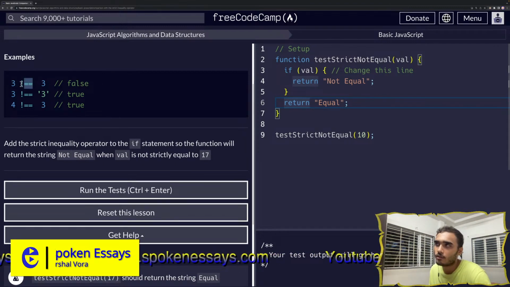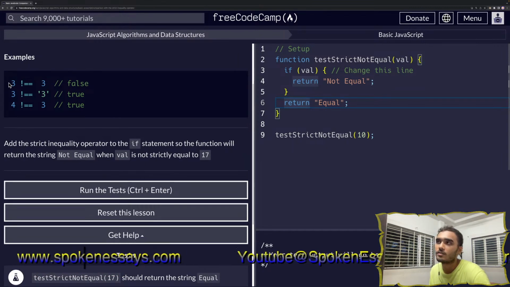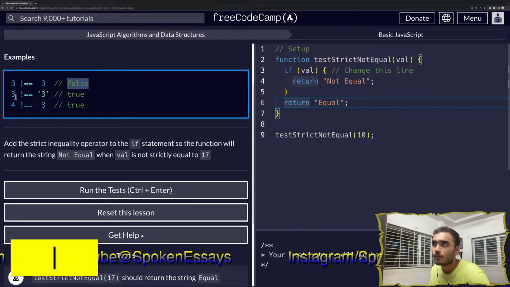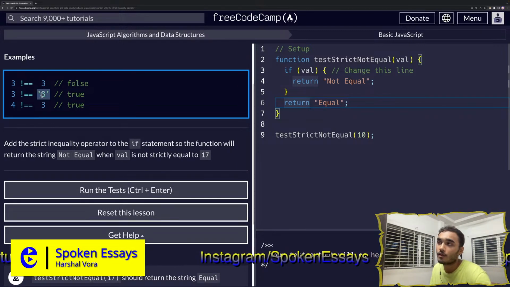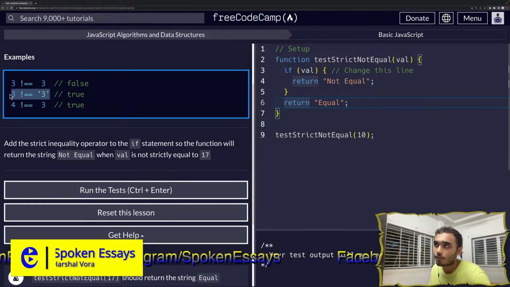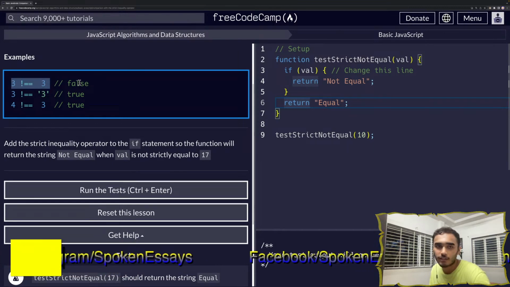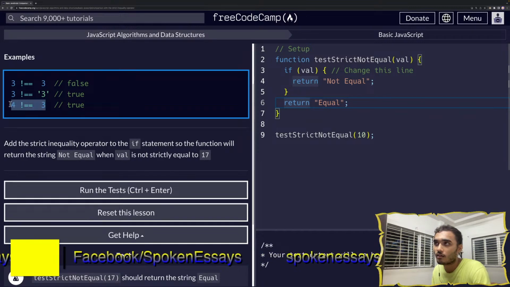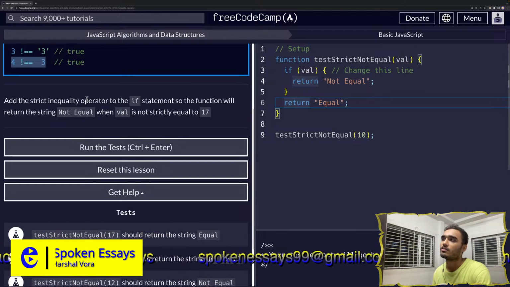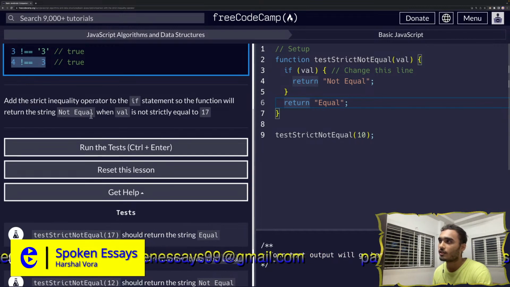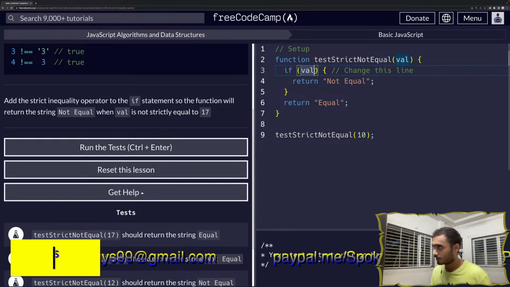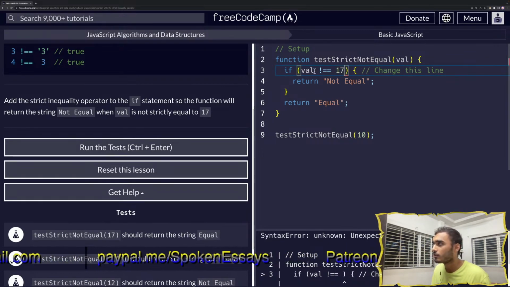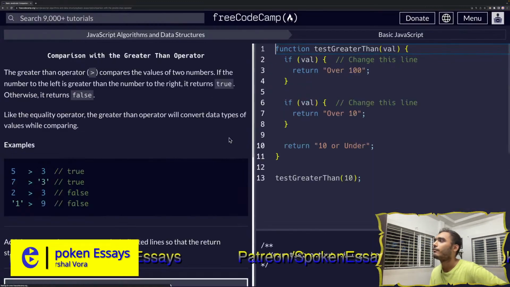So you can see two equal signs and one exclamation sign. So this is 3 strictly not equal 3. Yes, they are equal, so it will return false, obviously. Then 3 and string 3, it will return true, because that means they are strictly not equal. These are strictly equal, so that's why it's showing us false. This would return they are strictly not equal. So yes, that is true. These two numbers are strictly not equal. Makes sense. Add the strict inequality operator to the if statement, so the function will return the string not equal when value is not strictly equal to this. So put this double equal sign, and 17, we are good to go to the next step. Pretty cool. We are on fire indeed.